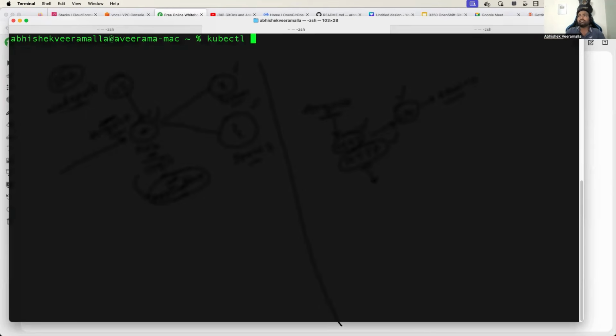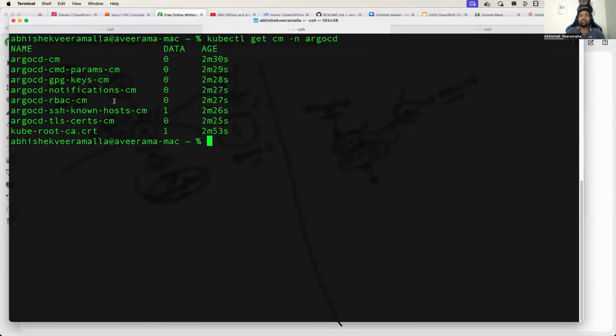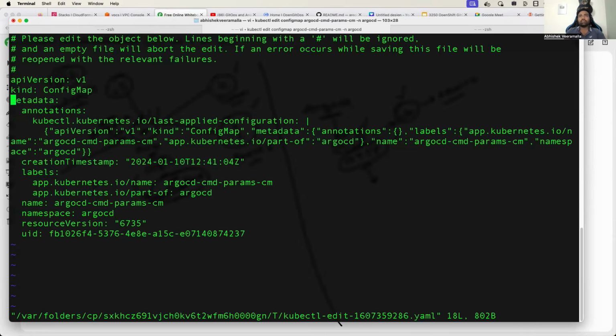So with kubectl, just say get config maps -n argocd and go for this particular config map called argocd-cmd-params-cm. So kubectl edit configmap -n argocd. In this config map, we will add a particular data entry. This is just to run the Argo CD server in the insecure mode.